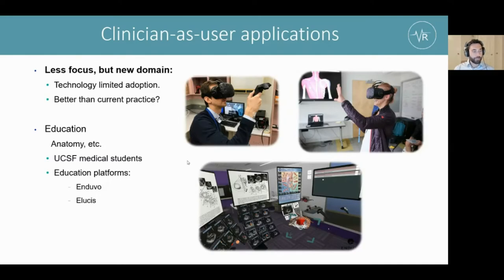One example of that is education. You could teach anatomy in virtual reality. A few years ago, the University of California, San Francisco was doing this with their medical students. There's also an interesting platform called Induvo, where you can create your own 3D lectures and present those to users after the fact. They can put on a headset and the lecture plays for them.